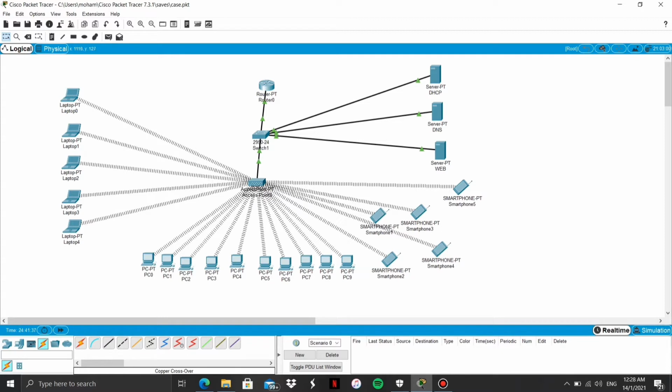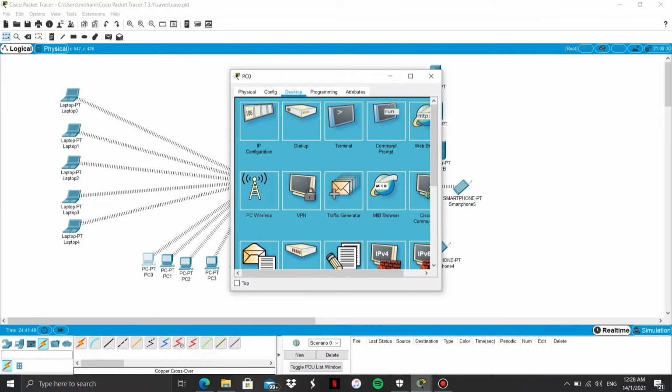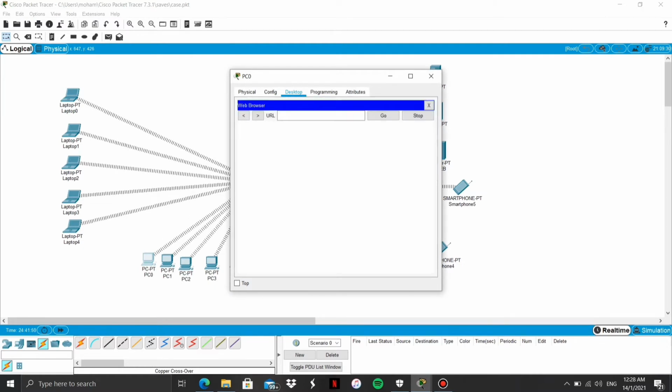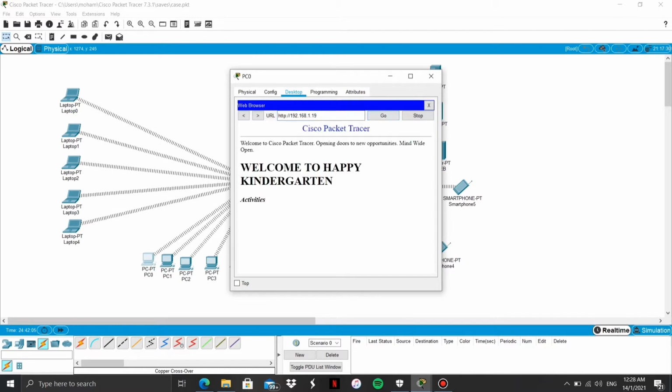Now I will run this Cisco Packet Tracer. First thing first, I will show you the website. So we click the web browser, and we type 192.168.1.19. This is the IP address of the web server. I click go, and then it shows "Welcome to Happy Kindergarten".